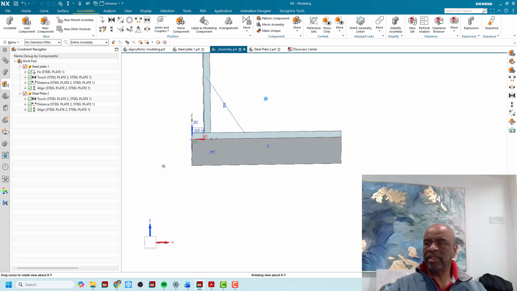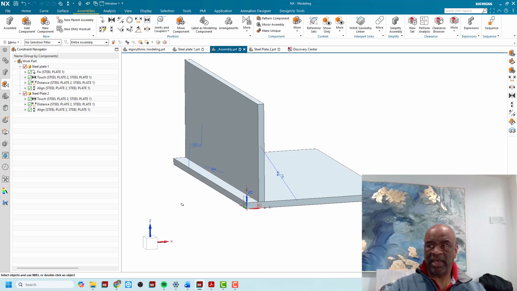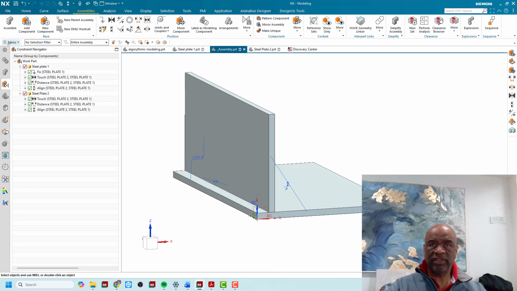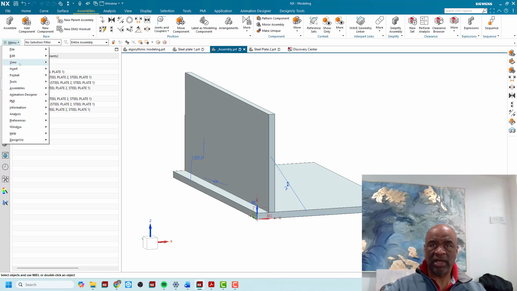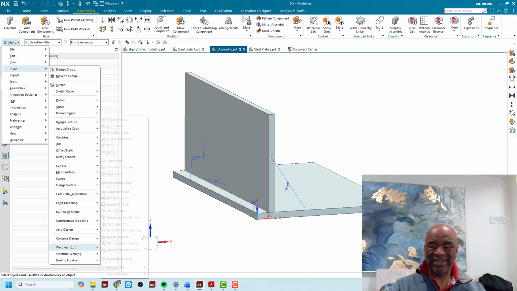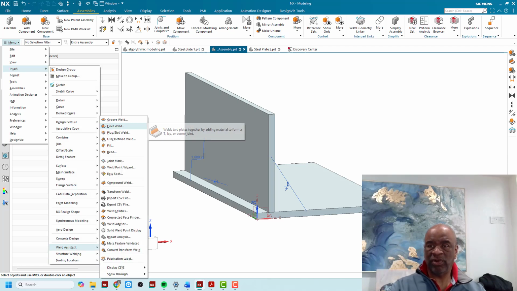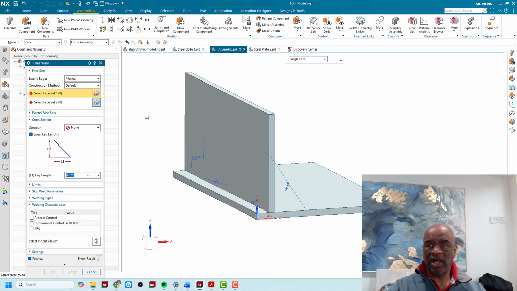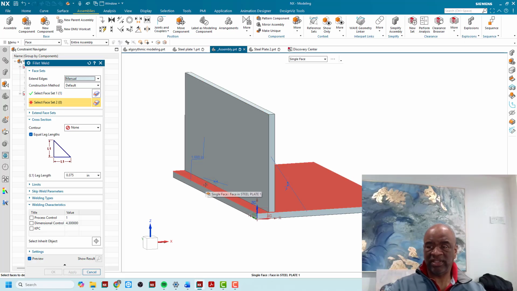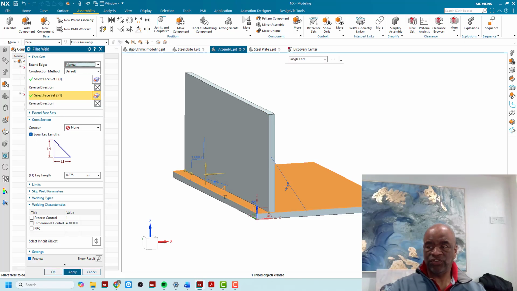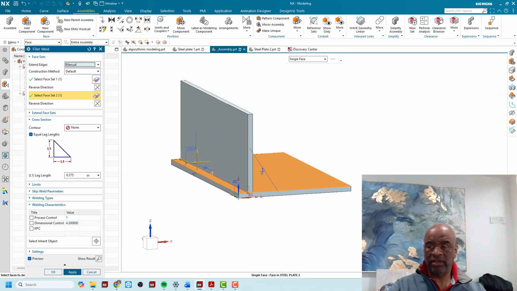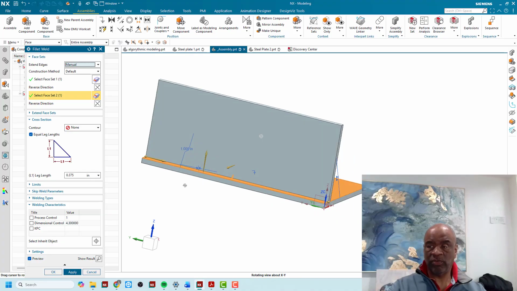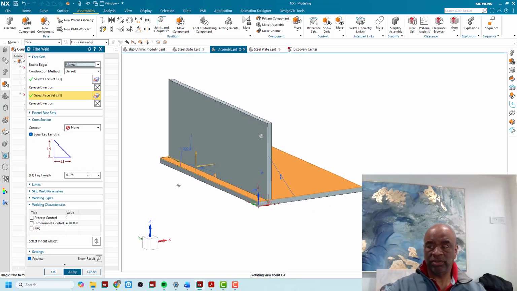So great. It's very easy to bring in plates, assemble them and constrain them. The next thing is menu, insert, weld assistant, and for this particular one we want a fillet weld. In order to apply the fillet weld, you select one face like this, and then you select a second face like that, and it shows you the profile of the fillet weld it's going to use.